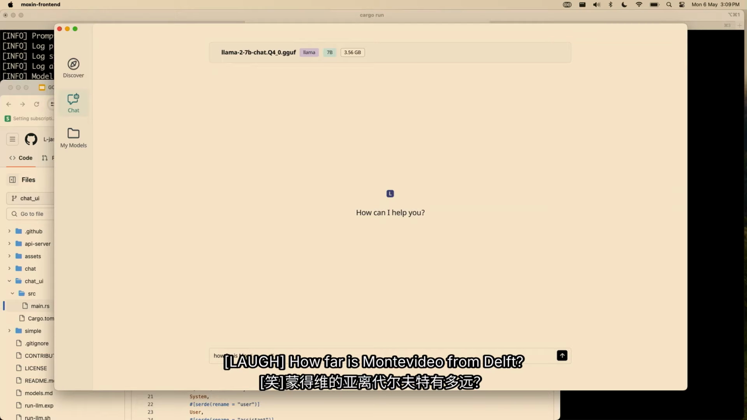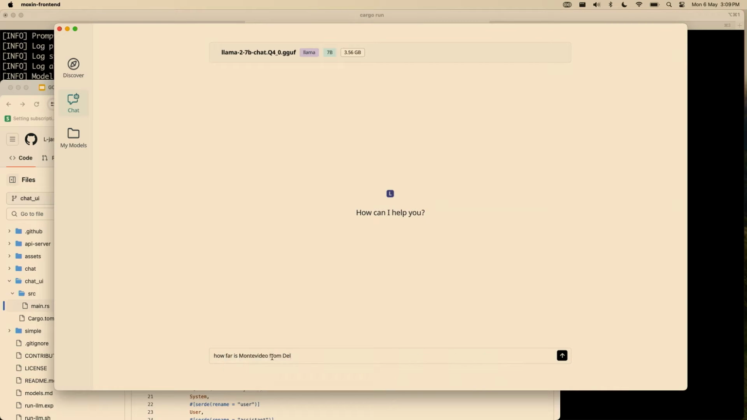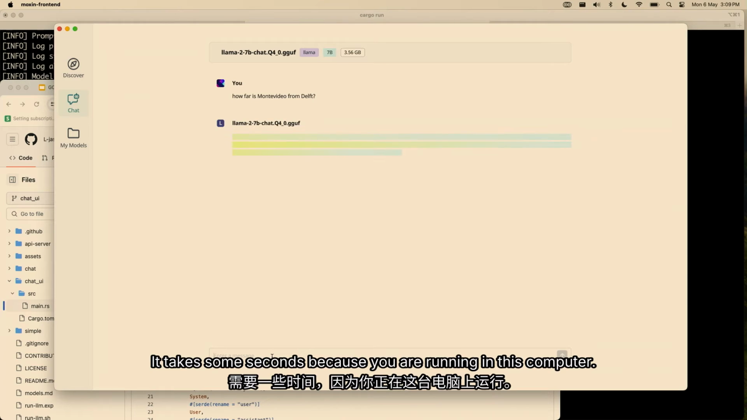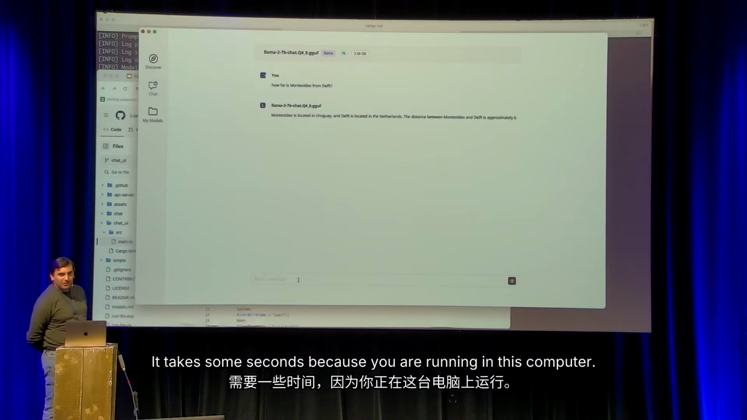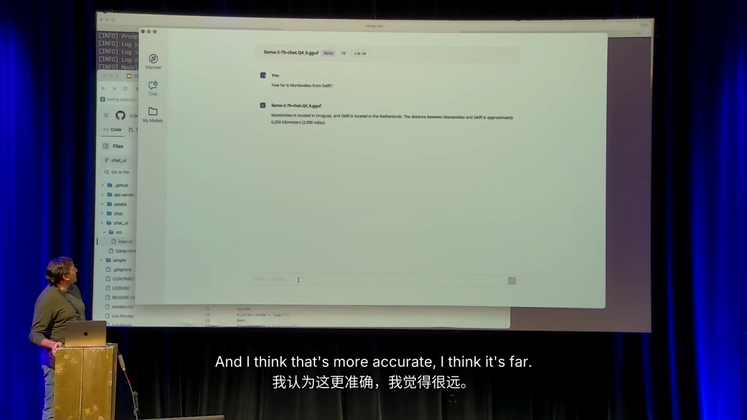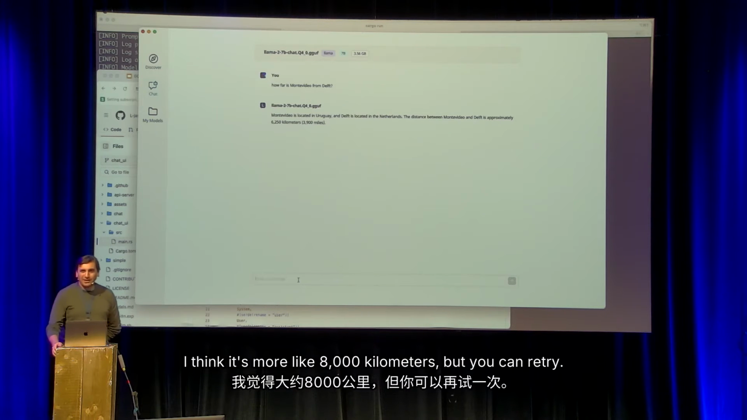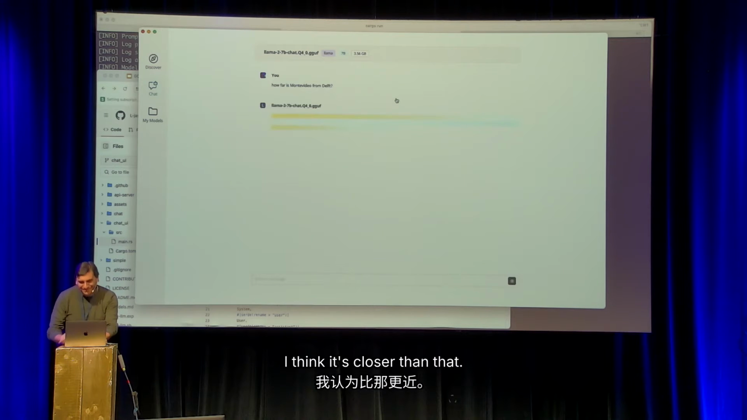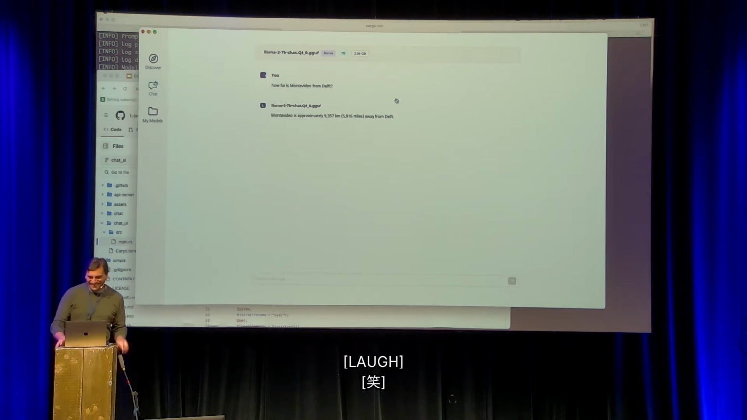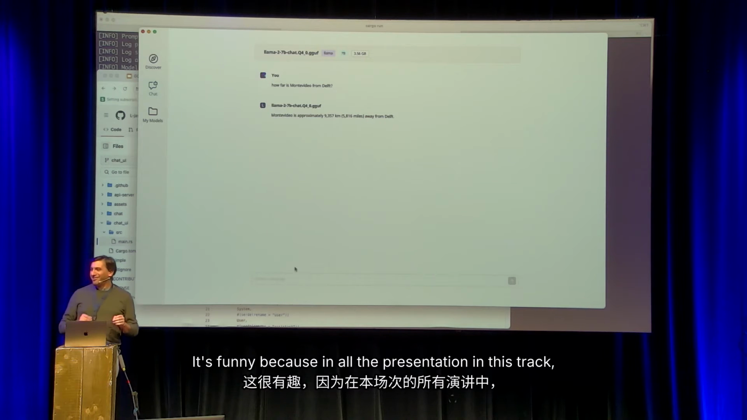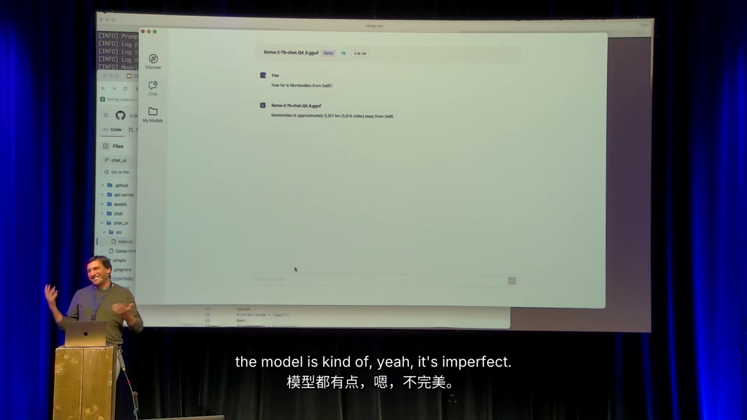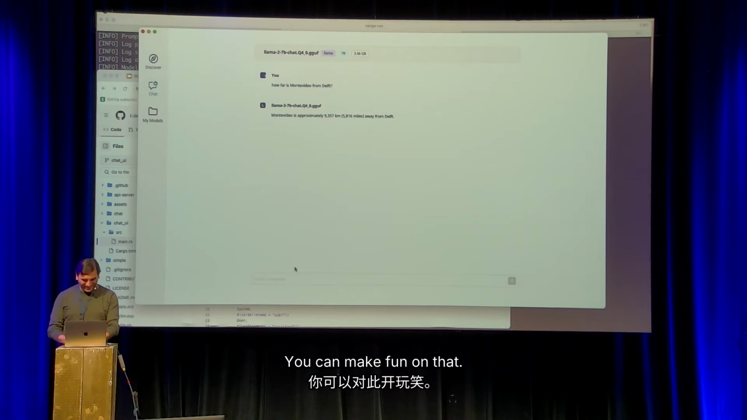How far is Montevideo from Delft? It takes some seconds because you are running on this computer. And I think that's more accurate. I think it's farther. I think it's more like 8,000 kilometers. But you can retry. I think it's closer than that instance. It's funny because in all the presentations in this track, the model is kind of imperfect. You can make fun of that.